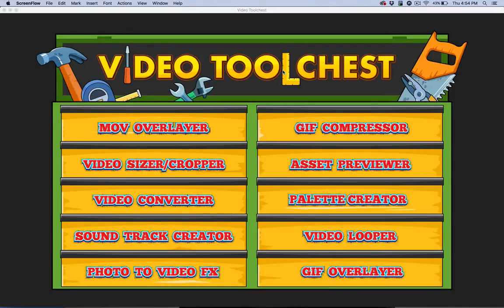In this video, I want to share with you our upcoming app, Video ToolChest. This is a beta version, and we really have only tackled, or Carvel, the programmer, has only tackled the first two here. So MOV overlayer and the GIF compressor, and I'll share what those are in just a second. I'm also going to be sharing how you can get a hold of this and approximately when the release time is going to be, and so forth.